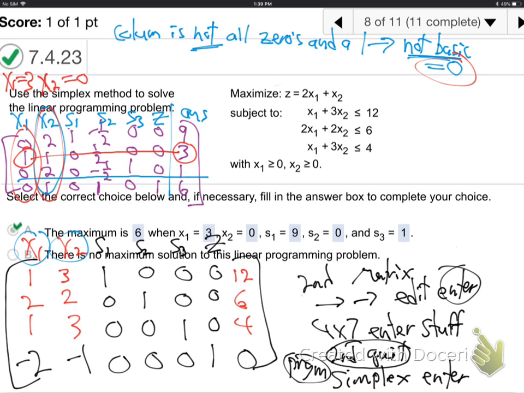If the column is all zeros and a 1, find out where the 1 is and go all the way to the right edge, 3. So that's why x1 is 3. You see in the final answer here, x1 is 3, but x2 is 0 because he is not basic. He's not all zeros and a 1. Does that make sense? We keep going.